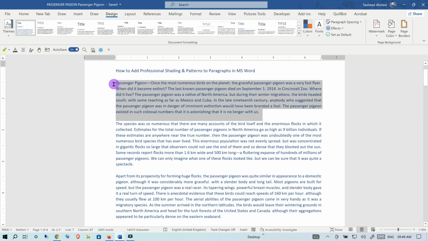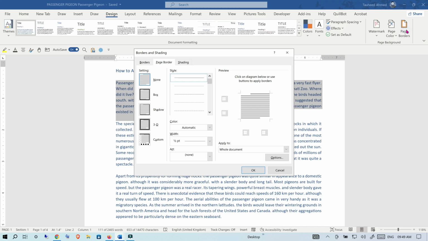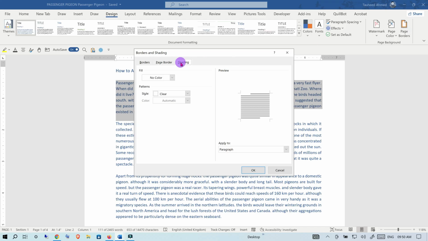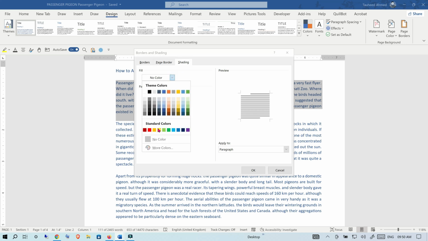First, you need to select the paragraph which you want to give the shading, and then head to the Design tab, and on the right side you will see Page Borders. You need to click on that, and in the Borders and Shading dialog box you need to click on the Shading tab, and here is the fill color. You need to select the first color, for example the light gray color.